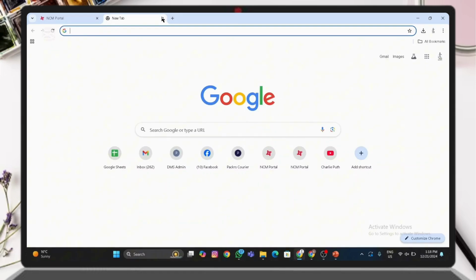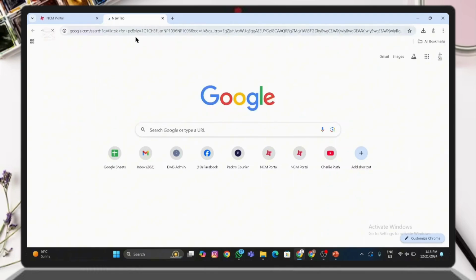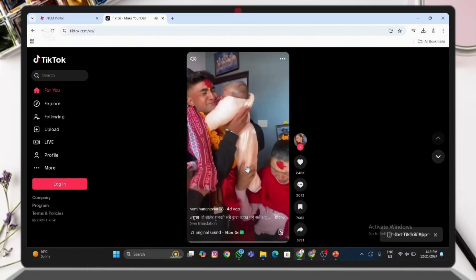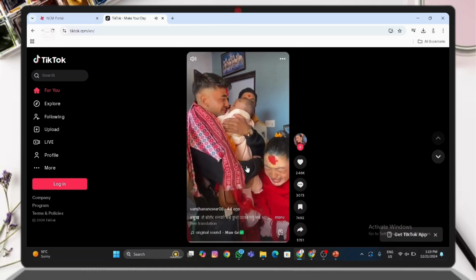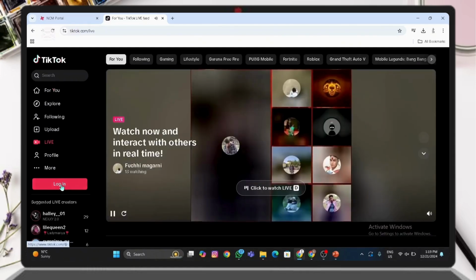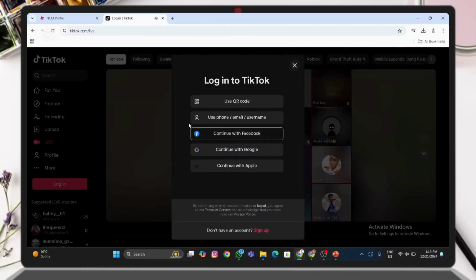So let's get started. Now, what you need to do is open your TikTok app, or you can also go to TikTok's website and simply open TikTok and make sure you're logged into your account. Now, here you can find the option that says live. Simply tap on it. Now, as you can see here, you can find various lives that people are in. Now, for you to join their live, you can simply log into your account and simply send them a request.